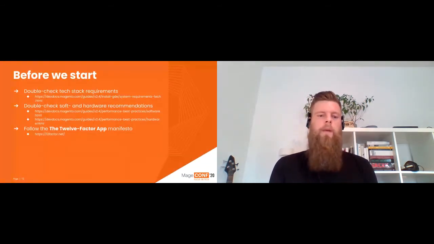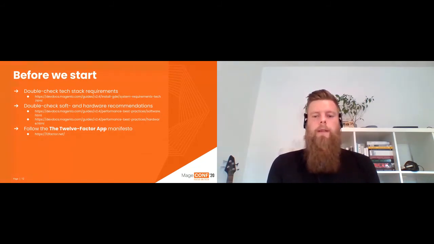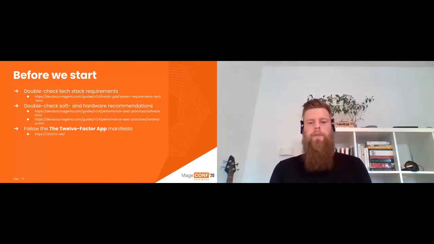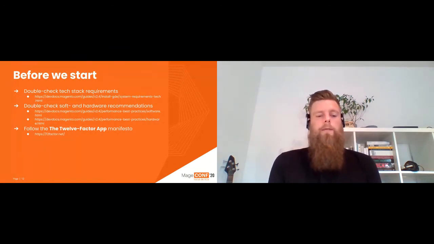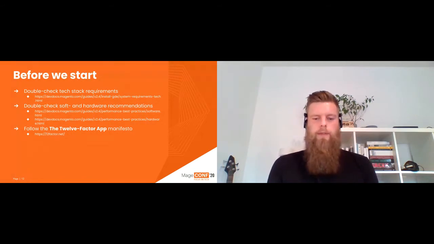For the container, we need to make sure to double check the tech stack requirements for Magento, as well as software and hardware recommendations. This way we make sure that we have all the PHP versions, modules, configurations, everything like that in order. And also we will follow the 12-factor application manifesto for this particular setup. This will basically make everything easier to operate.